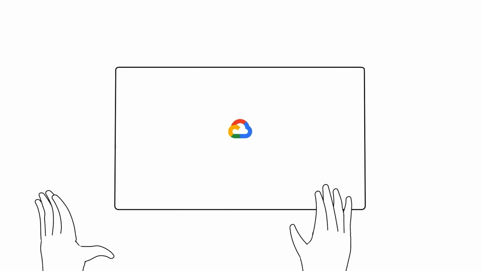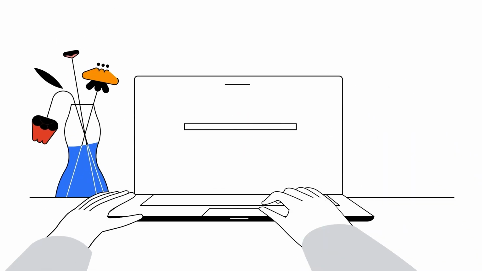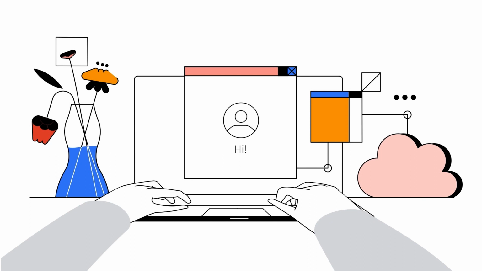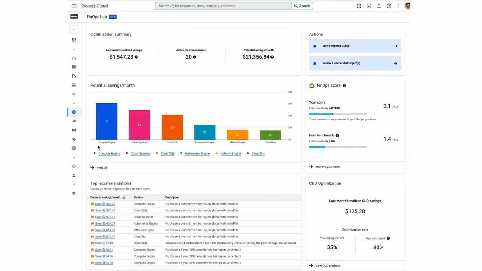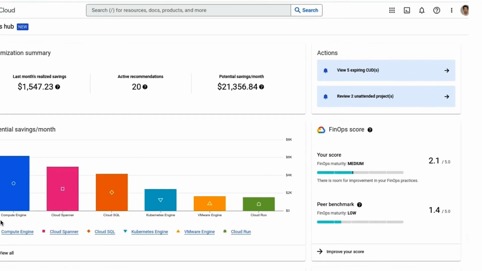How do you know if your cloud is running efficiently? The hardest thing about cloud optimization is knowing where to start. Introducing the Google Cloud FinOps Hub, your one place for all cloud cost optimization across Google Cloud, exclusively for FinOps.